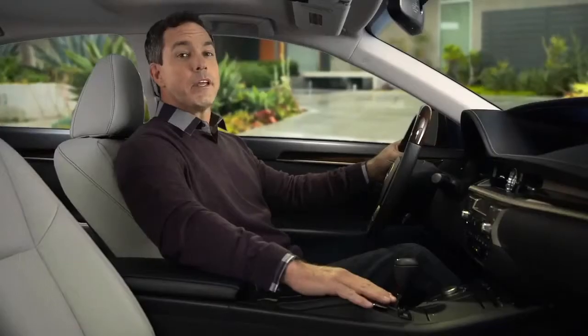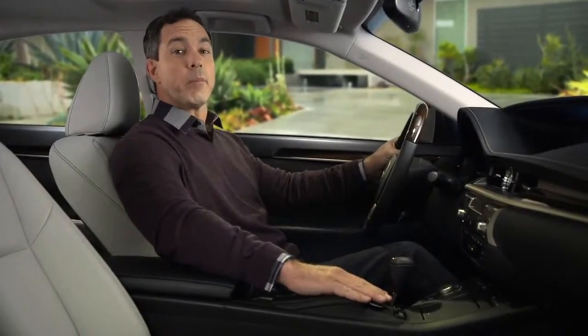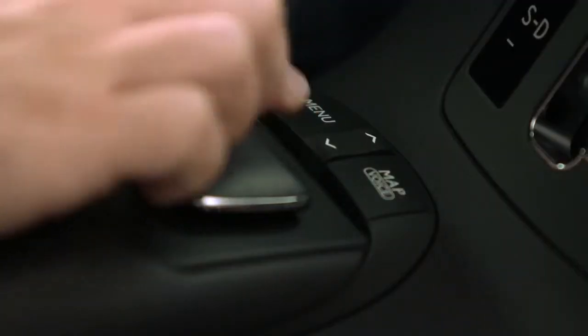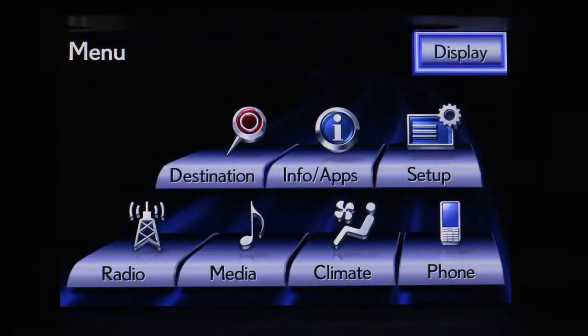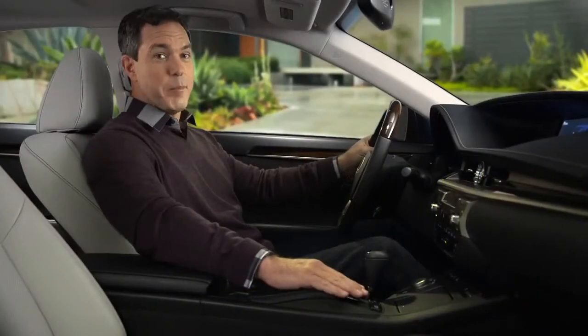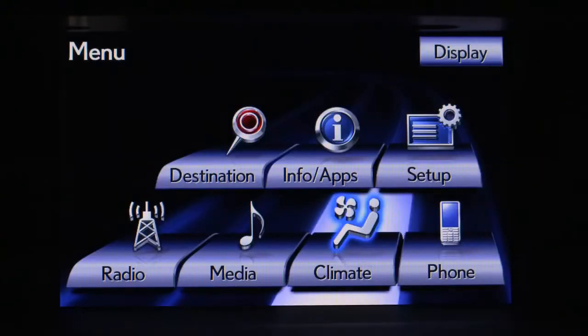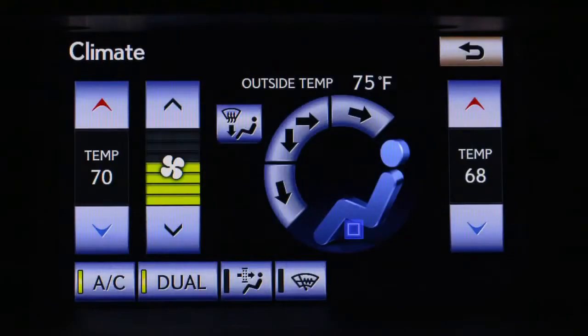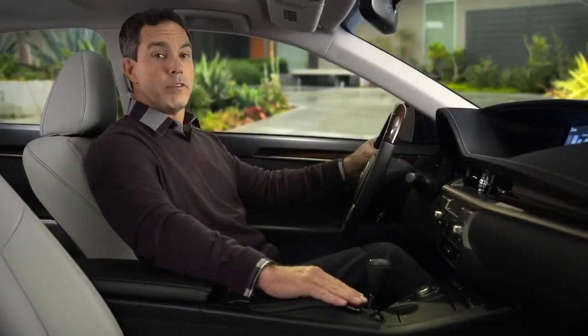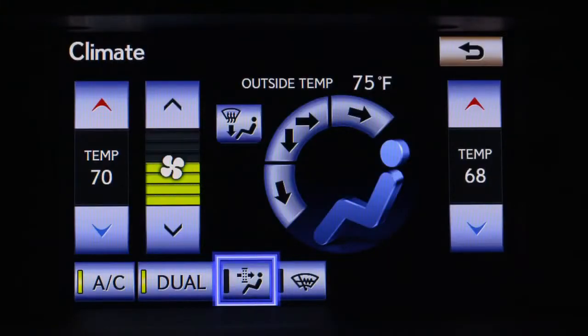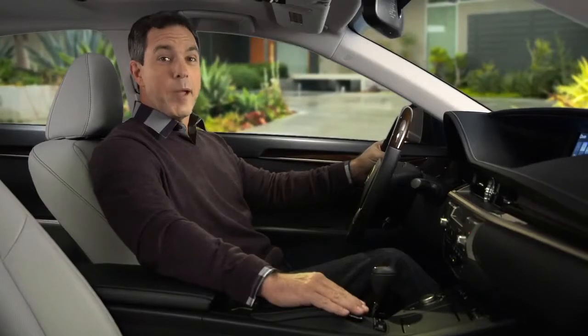For vehicles equipped with remote touch, the climate control system can also be operated by pressing the menu button and using the remote touch controller to select climate settings. This screen may show two additional features available on some models: a micro dust and pollen filter and a windshield wiper de-icer.